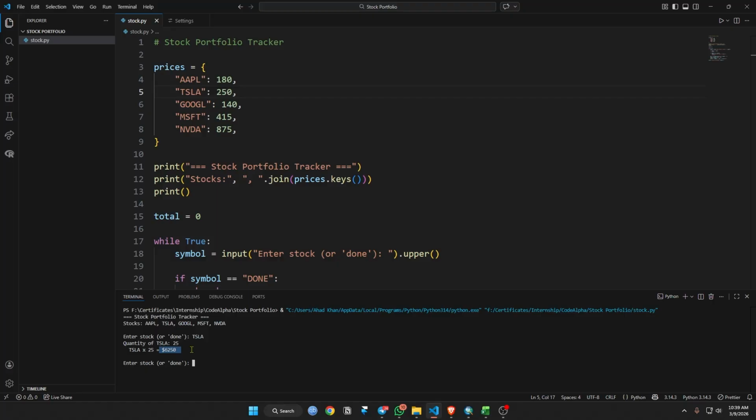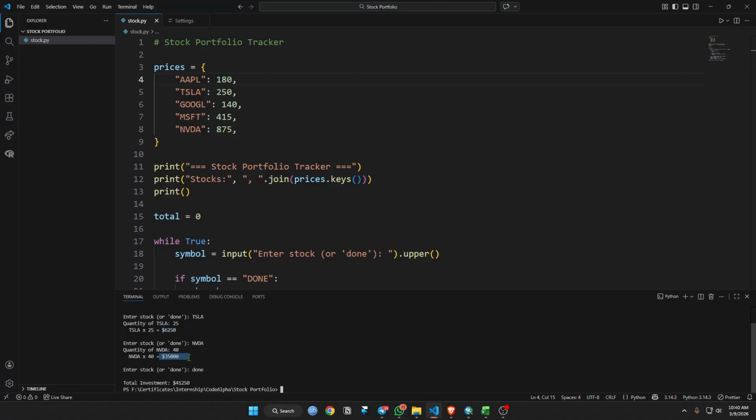It is a simple calculator-type Python program where we have assigned different kinds of stocks with their respective values in a dictionary. And if we want to calculate another stock investment, let's say NVDA, and the quantity is set to 40 shares, the total investment is shown here. And if we want to exit the code, let's type done. It sums up all the investments and gives us the total amount of investment.